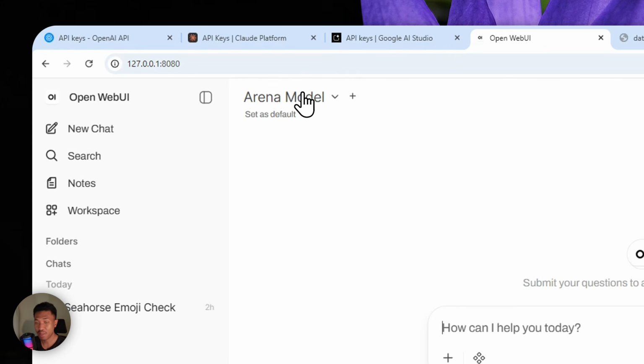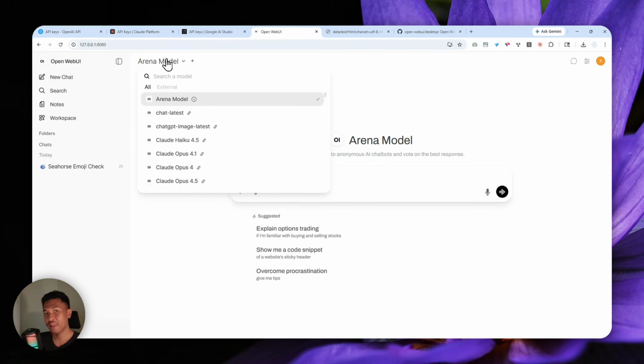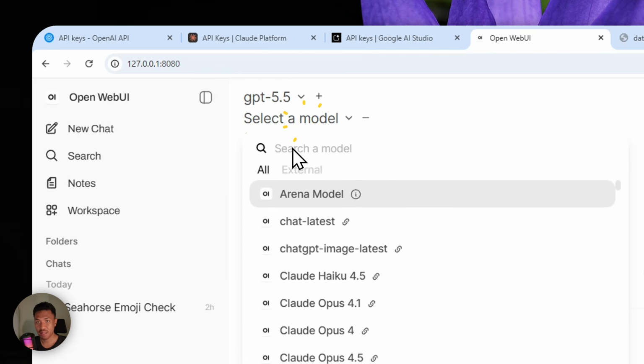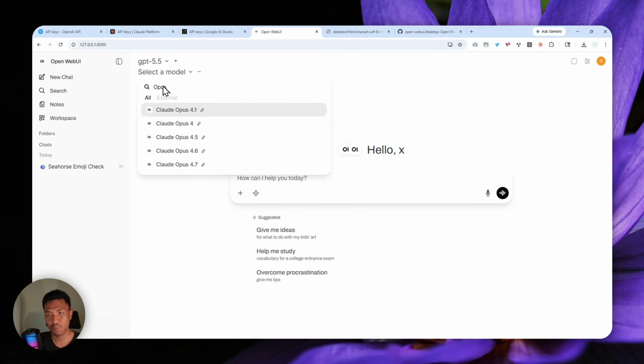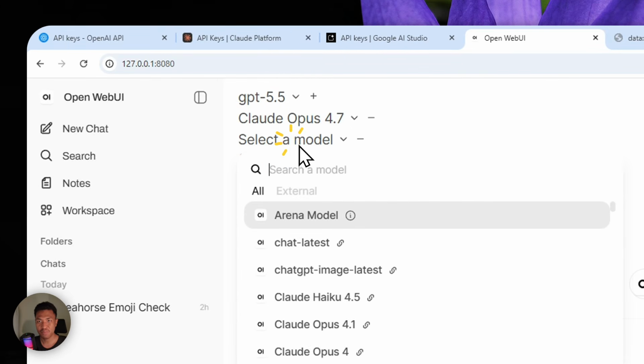And in the arena model, you can see that you should be able to access various AI models from the companies, the providers that you have entered in the connections. So let's start with OpenAI GPT. Right now, when I'm recording this video, the latest model is 5.5. So I'm going to select that. And I'm going to click this plus button to add another model. And the second model is going to be Opus 4.7, which is again the latest model as I'm recording this video. And lastly, it's going to be Gemini.